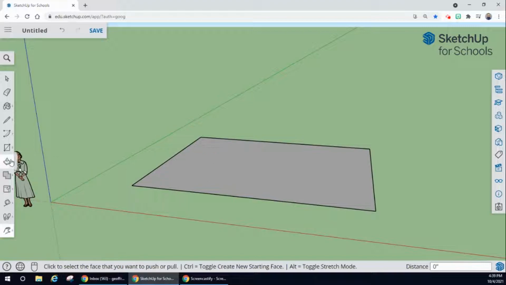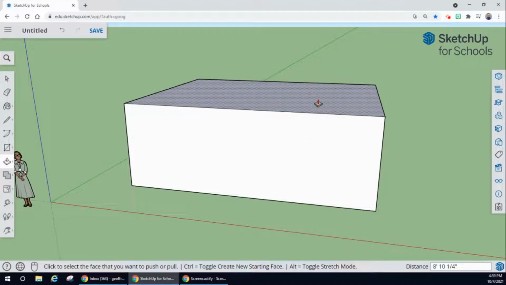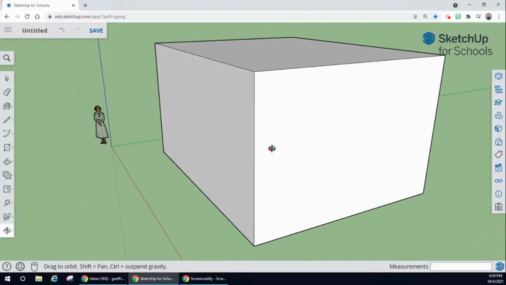Now we're going to go over to our push-pull tool, and we're going to push this up 14 feet. So 14 feet, press enter. Okay, and this gives us the beginning of our house.